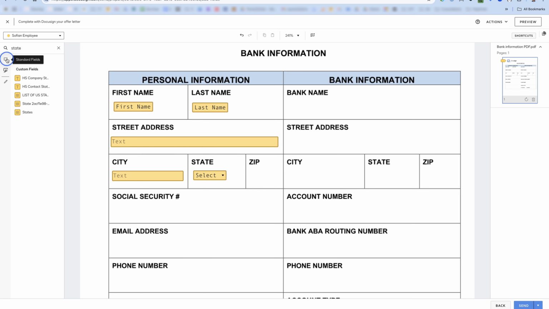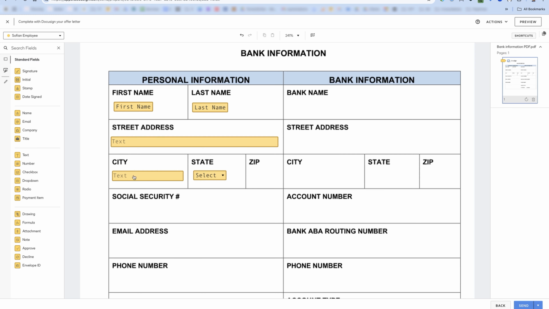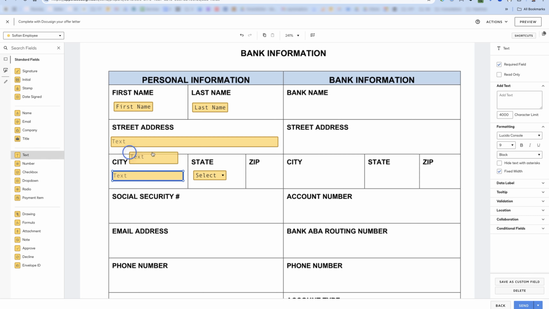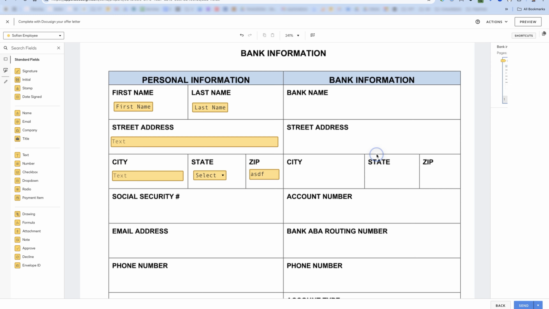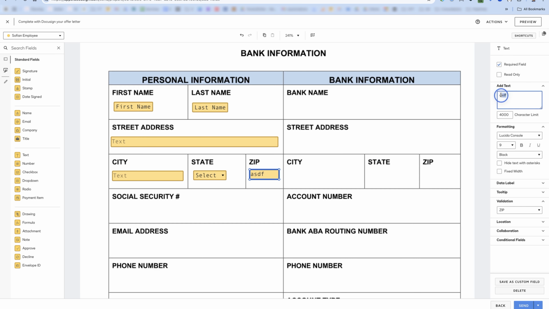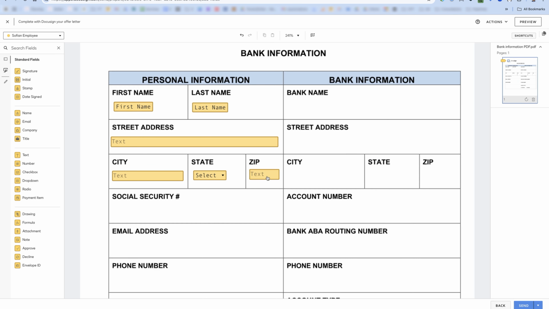And then for the zip, I'm going to drag a text field, or I can just copy that one. It really does not matter how you do it, whatever you prefer. And here I'm going to add a validation and say that I want a zip to be entered. This means that if I try to enter anything that is not a zip, Docusign is going to reject the entry when the person fills in the field.